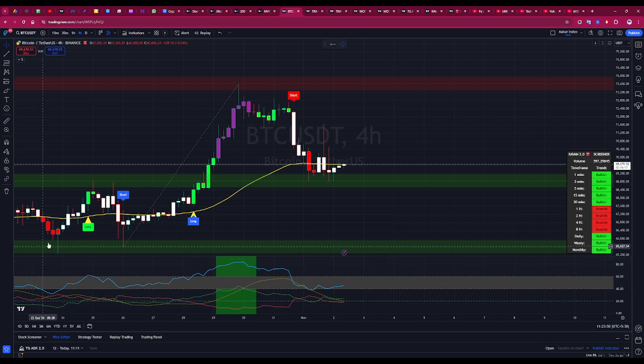Overbought zone and oversold zone is understood. Okay. Overbought you will see purple candles. Oversold zone you will see blue candles.